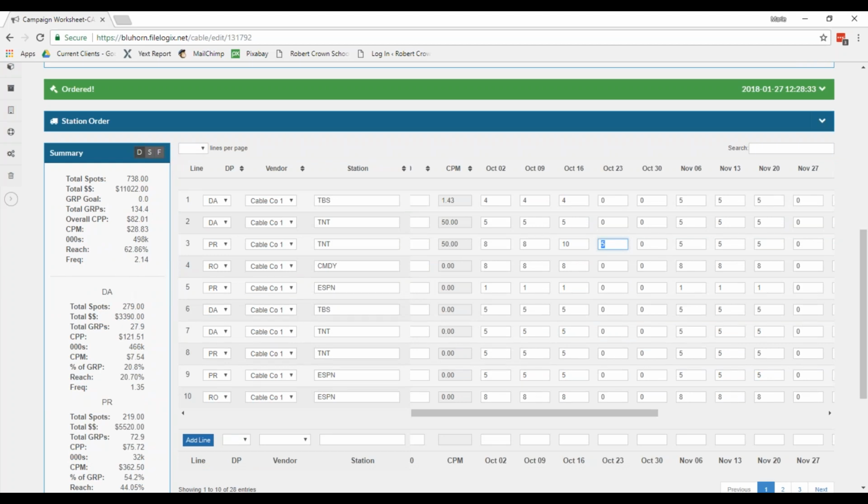The system defaults to the D, which stands for day part. This breaks out not only your total buy, but your buy by day part selected. In order to see the day part breakdown, you must have day part codes selected in your individual line items. But you can see in this particular example, 20% of the GRPs for this buy fall in the daytime. 54% fall in prime.